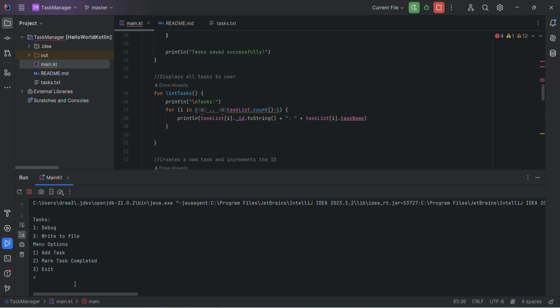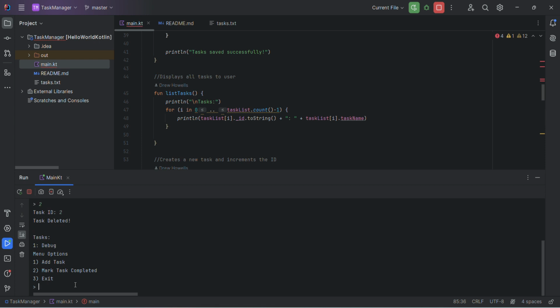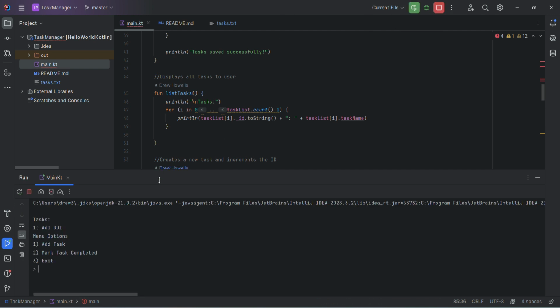Anyway, so we'll go here. We'll mark the task as completed. We'll do this one, and then we'll mark the other one as completed. So now that these are empty, we can add a new task, which can be add GUI. And then I'll put that in here. And then if we exit this code, it'll say task saved successfully. And if we now restart this, we can see that it prints out that one instead of the previous ones in here.